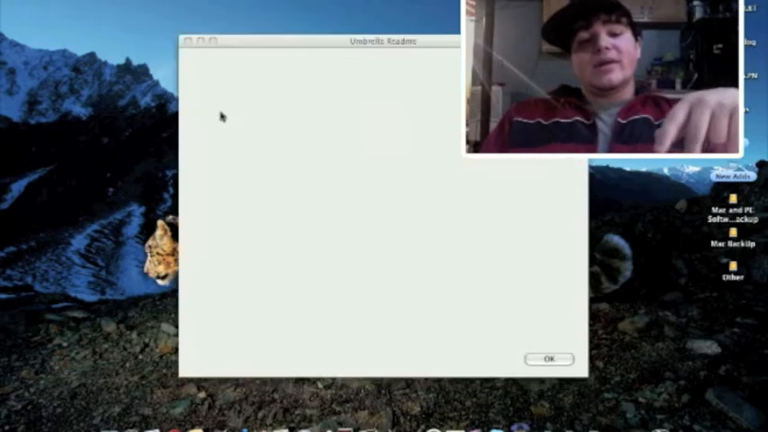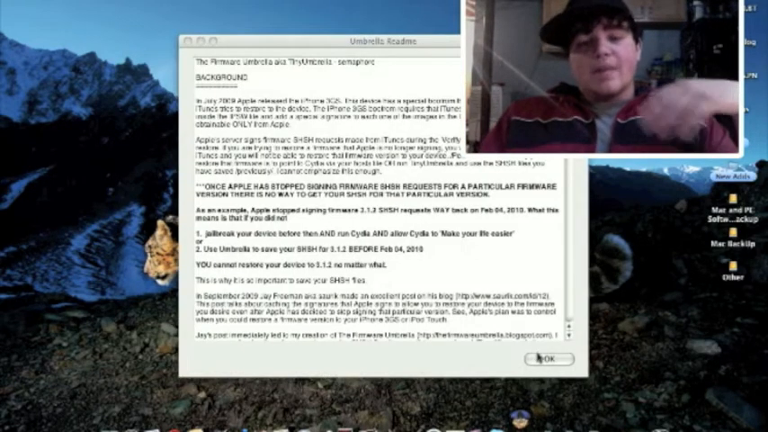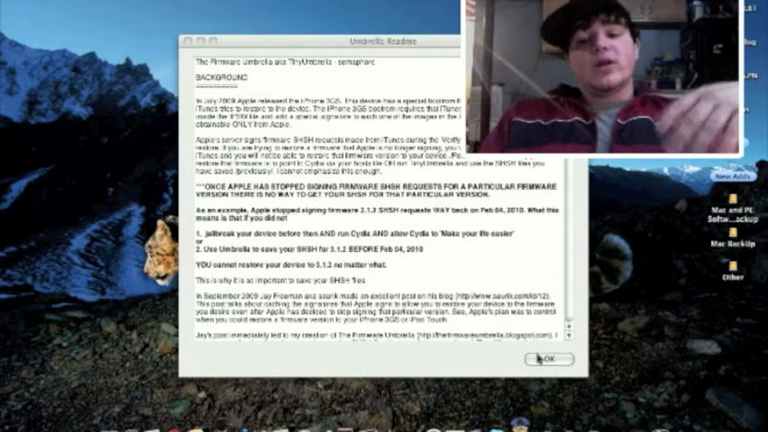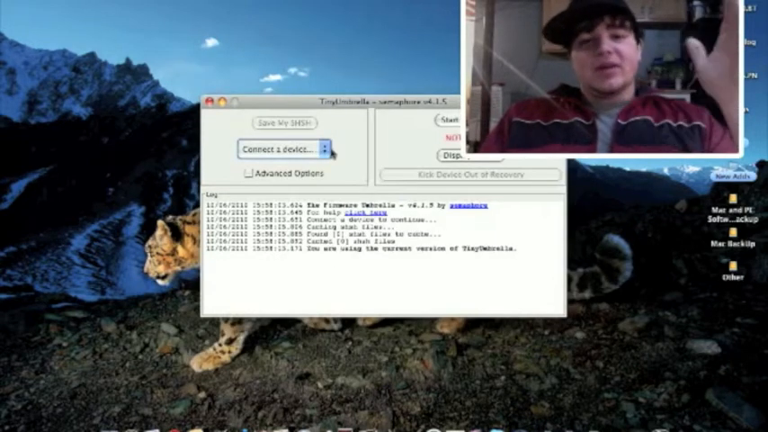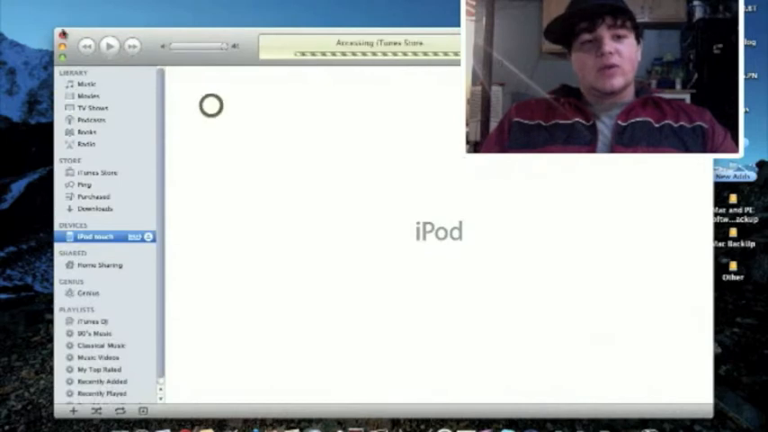If you're running on a PC, you're going to need to have Java. If you don't have Java, just download it. It's free. But if you're on Mac, Java already comes pre-installed on the computer, so you're not going to have to worry about that.